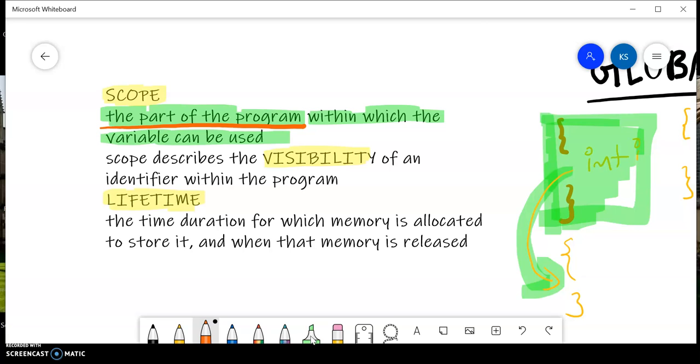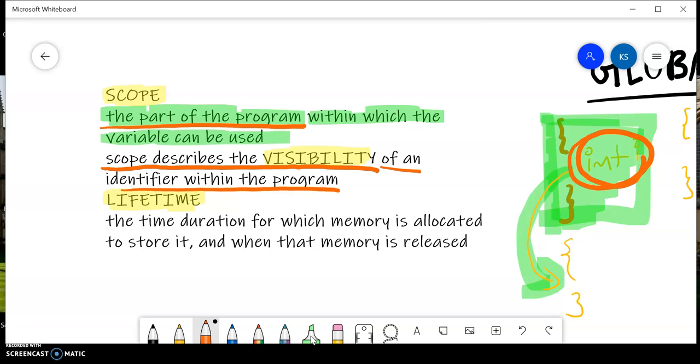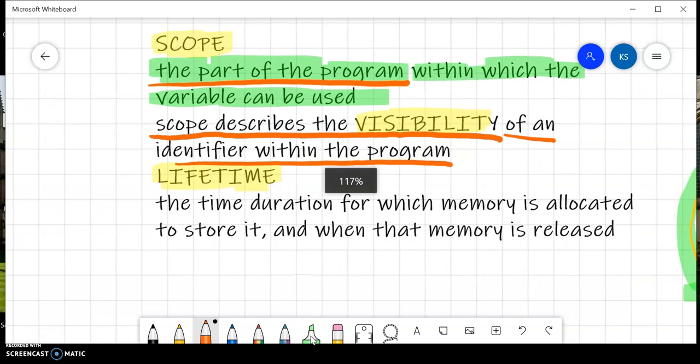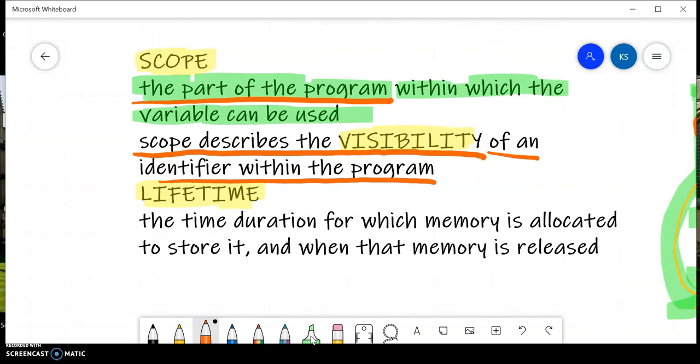So scope describes the visibility of an identifier within the program. From this we can know that this variable is visible in this area only. This is the scope, and if you want to use this variable outside the scope, you need to declare it globally, right? So this is the scope. Then the next term we have is the lifetime. Lifetime is a term which is related to memory allocation.